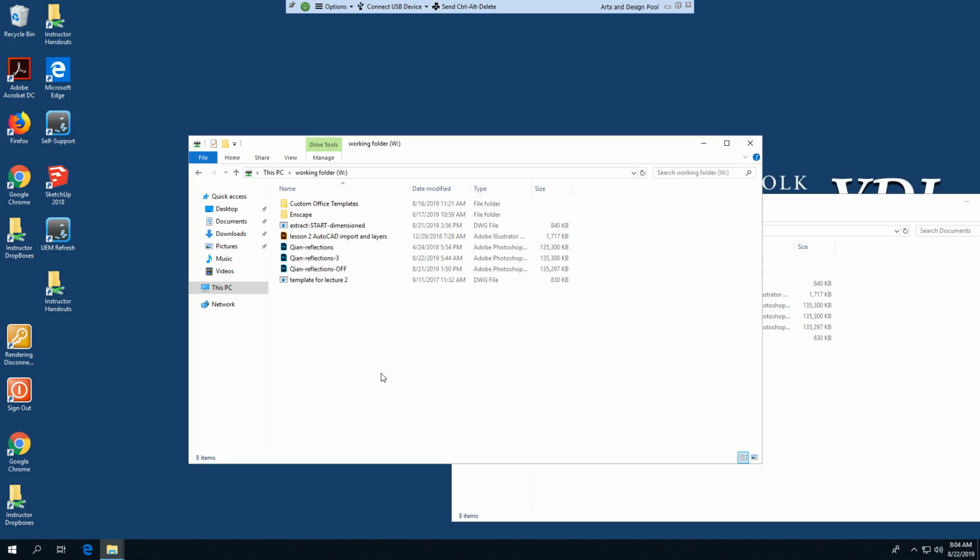A couple of things that I have in my local documents folder. These are some Photoshop files. These are AutoCAD. AutoCAD doesn't quite recognize the AutoCAD file. I'm not sure why, because it did before.